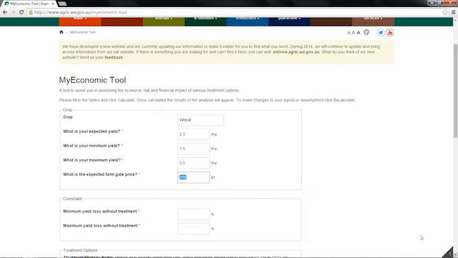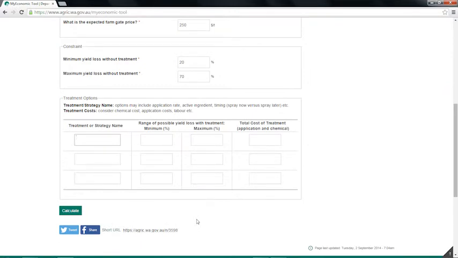We estimate the yield loss if we do not treat the rust would be in the range of 20% to 70%. Now we look at our treatment options, which could also be a strategy. Options could include the application rate, how many times you apply it, timing, whether you use aerial spray or boom spray, and so on. A whole range of options and scenarios can be put into this tool. In our example, we're going to compare a cheaper chemical, treatment A, to a more expensive but more effective chemical, treatment B. We need to enter possible ranges of yield loss for each treatment option.